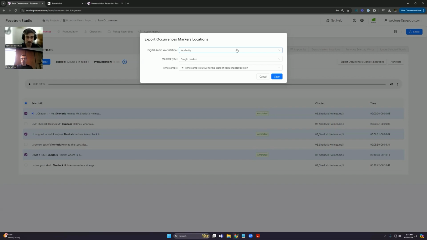So for certain projects, if you need to find 300 instances of a word, this can cut down the time it takes to do that dramatically. So this is also included in the script prep package.